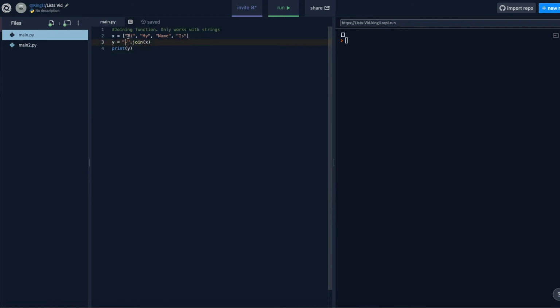what you want all of these items to be separated by. So I want it separated by this dash. Let's see what happens when I run it. So it's going to print out all of those items in the list and separate them only with a dash.